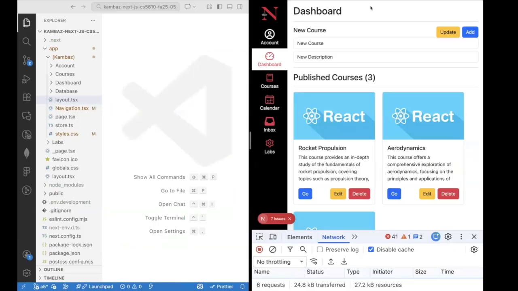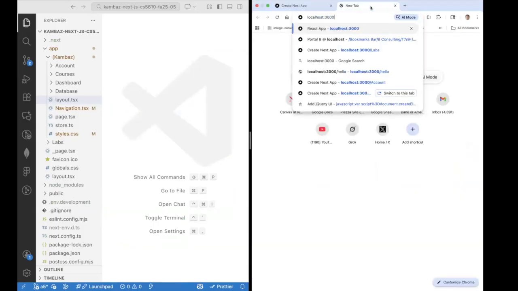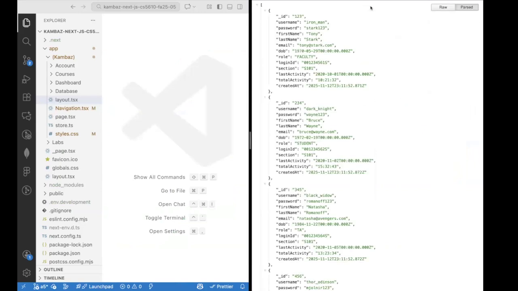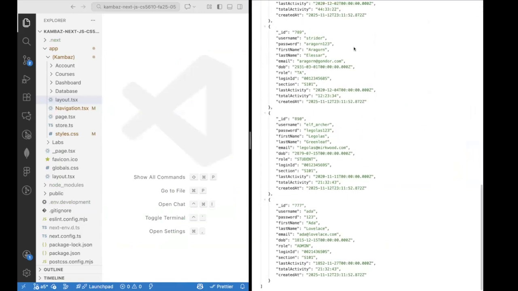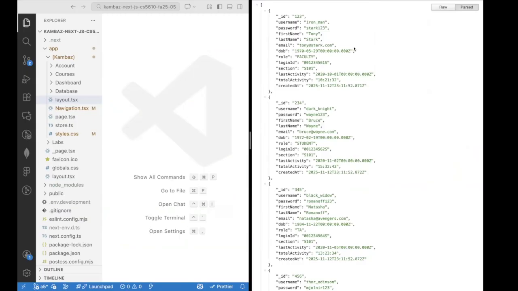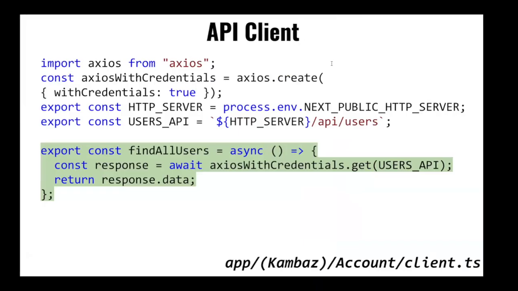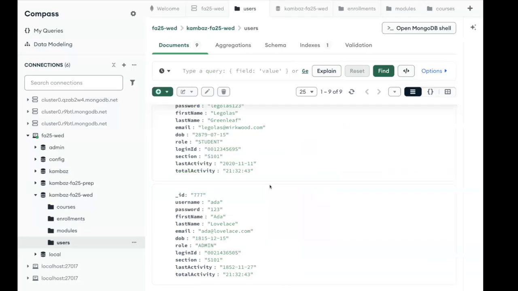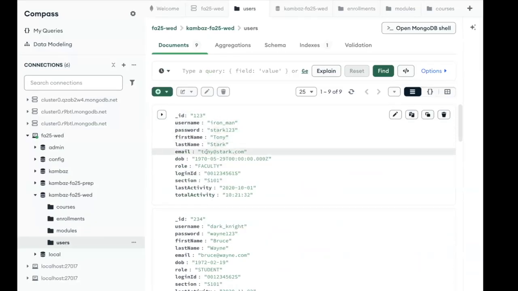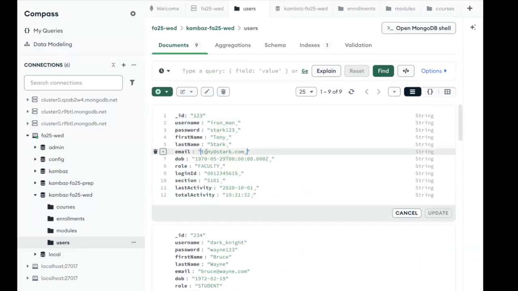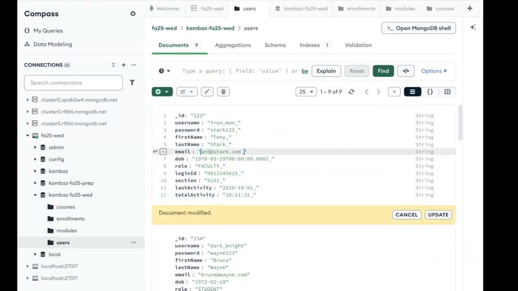We should be able to open a new tab here and go to localhost 4000 API users, and there they are, right? This is the data from the database. And just to make sure that this is indeed from the database, we can make a quick modification to one of these records. So let's modify, say, Tony's email, just to confirm that updates in the database are indeed being honored. So here's Tony, and I'm going to modify this record, and instead of Tony, I'm going to say Anthony. Okay, and I'm going to say update.